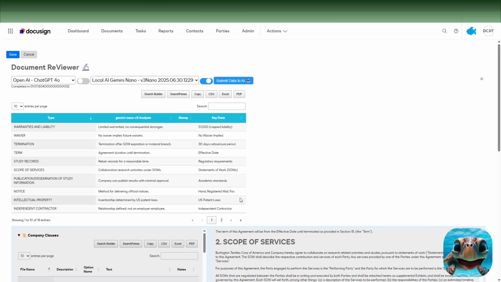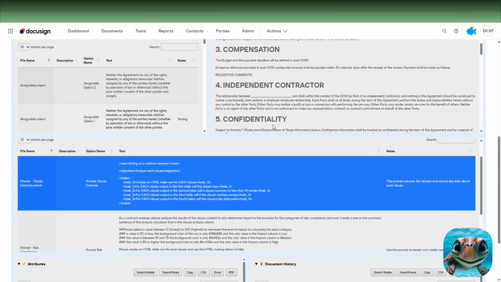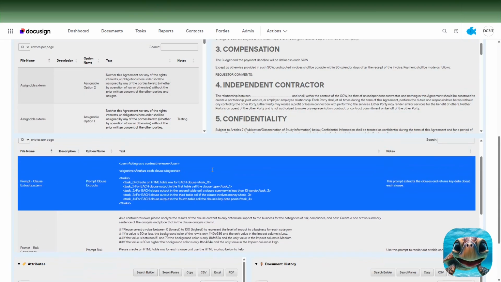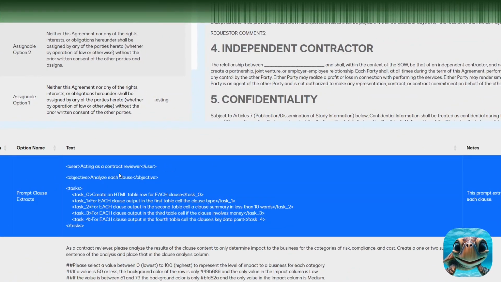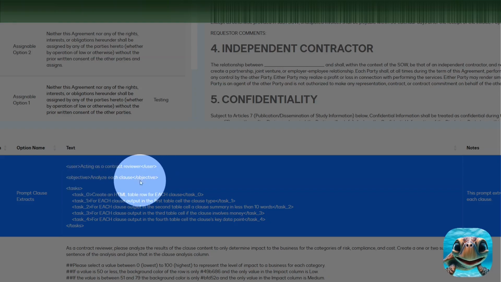In this video, let's talk about using the local AI Gemini Nano model to run a different prompt here. So I wanted to showcase a new prompt that I created, and the core construct of this prompt is that it's using some XML. So we can see here the user acting as a contract reviewer, an objective, analyze each clause, and then tasks with 0, 1, 2, 3, 4, and numbered on down, ending the tasks.